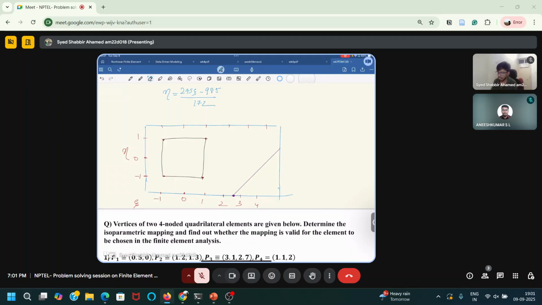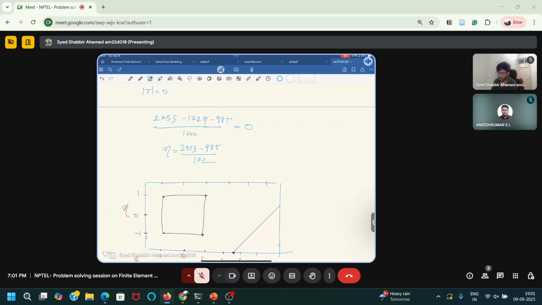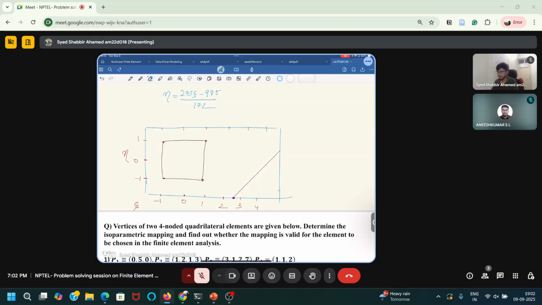Another way to check this is to draw the line and check. Just take some points in the domain, randomly choosing points between -1 to +1 of xi and eta, and check. If j is not becoming 0, then your mapping is valid. If j is becoming 0 in your domain, then your mapping is invalid and you cannot use it for finite element analysis. So that's how we check it.